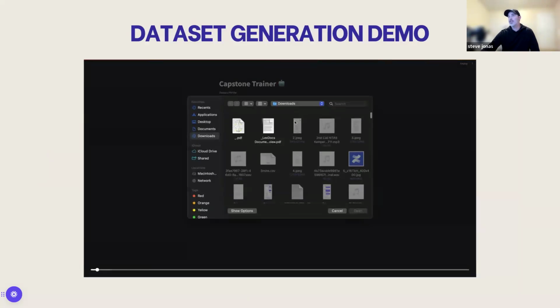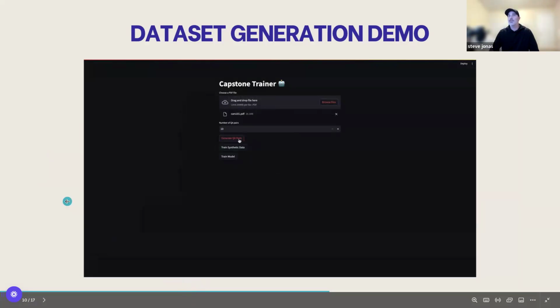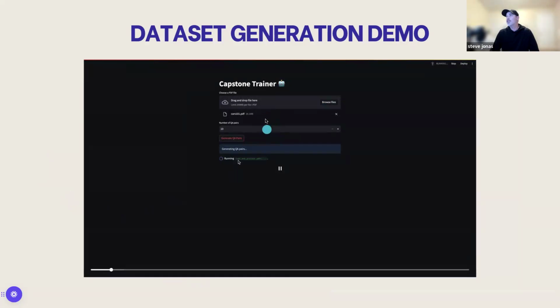So basically, this is kind of a walkthrough of how it works. We just did it on Streamlit real quick. So you upload the document. You can select the number of QA pairs. Right now, it's limited to 100 just because of Streamlit limitations. This goes to our AWS implementation to generate QA pairs. And then let me fast forward here a little bit. It takes a little while.